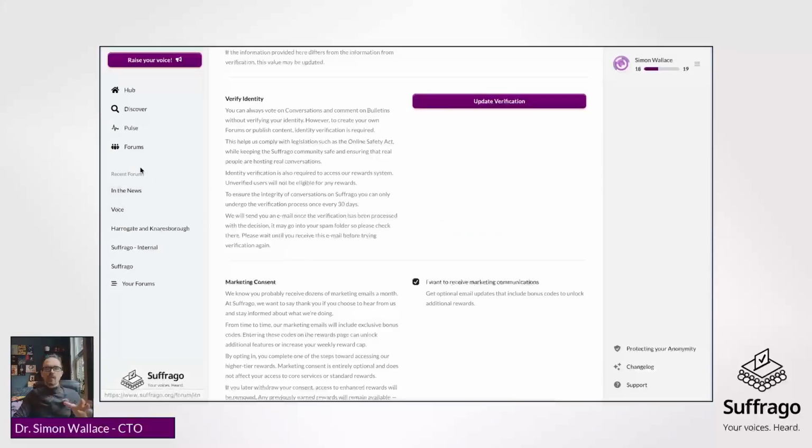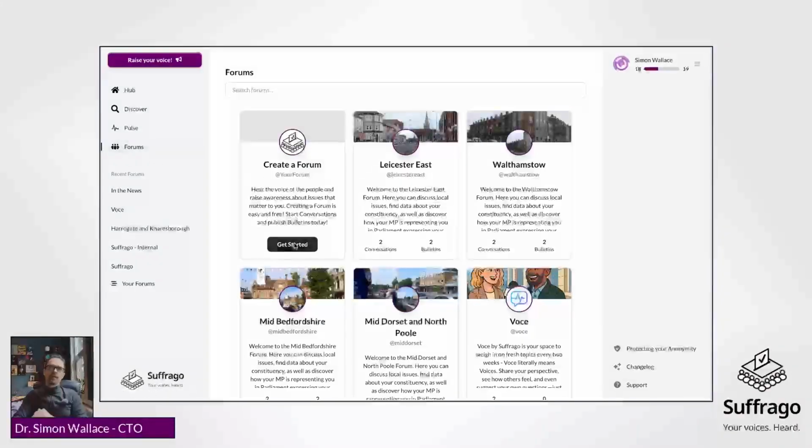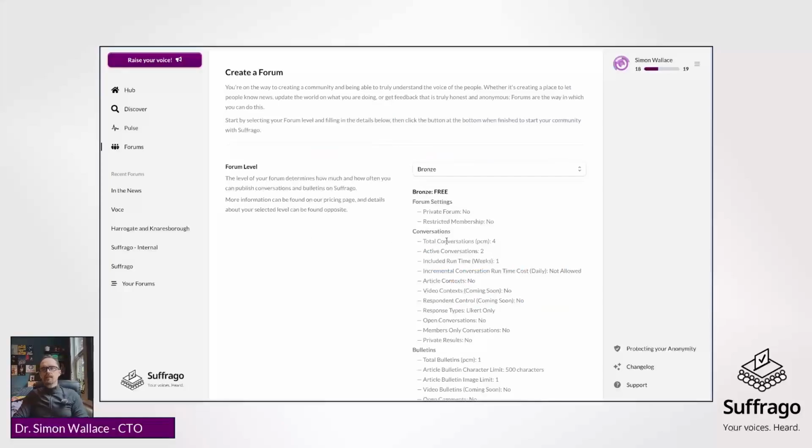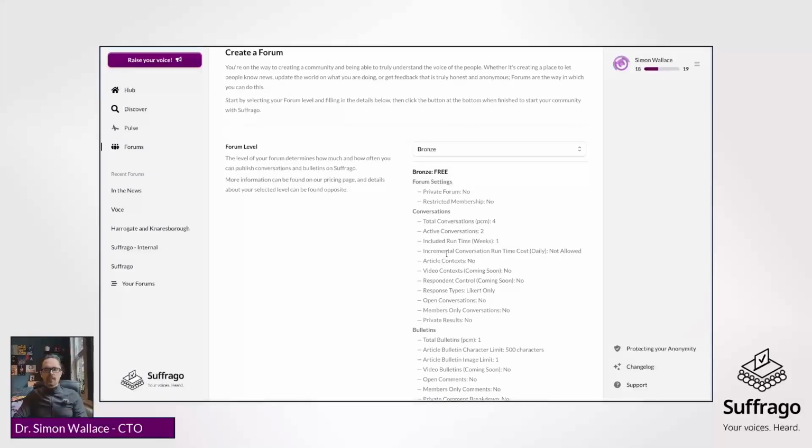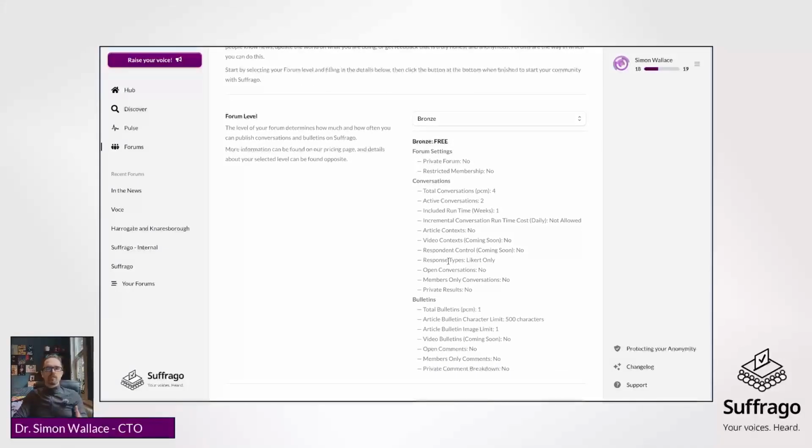So once you've done that, head over to the Forums tab, and in the top left-hand corner, you'll always see Create a Forum. Click that, and we can get started. Now, there are multiple different forum levels going from bronze all the way up to diamond, and each of these levels unlocks additional functionality, which I can talk through later on, or you can see by going to our pricing page on the listen section of the landing pages.